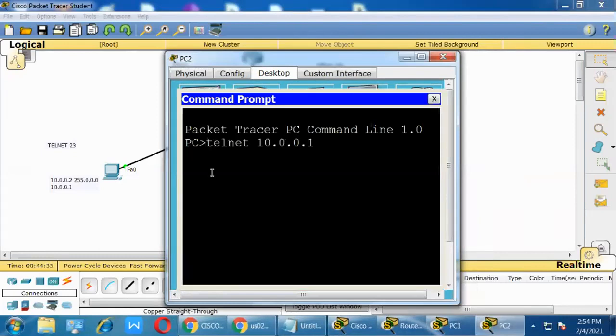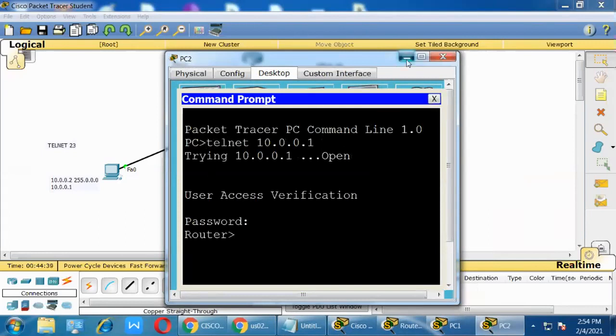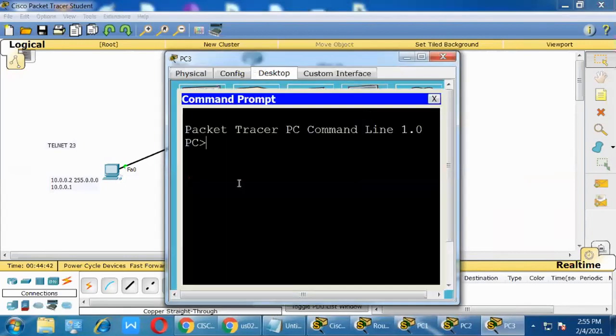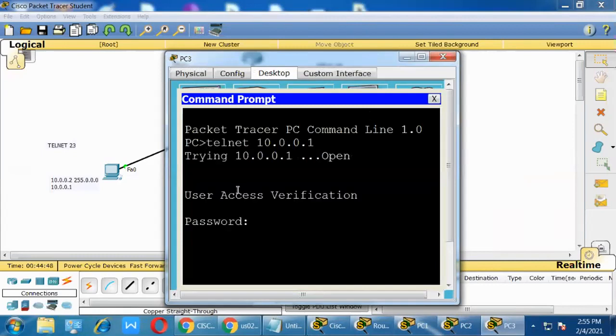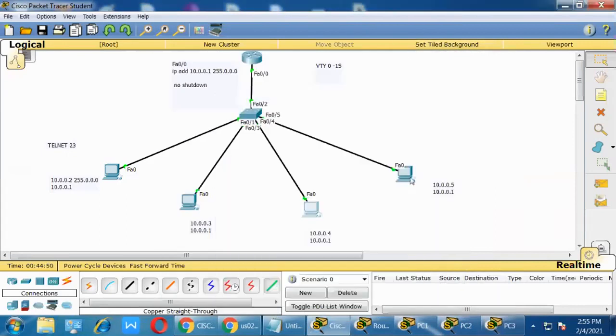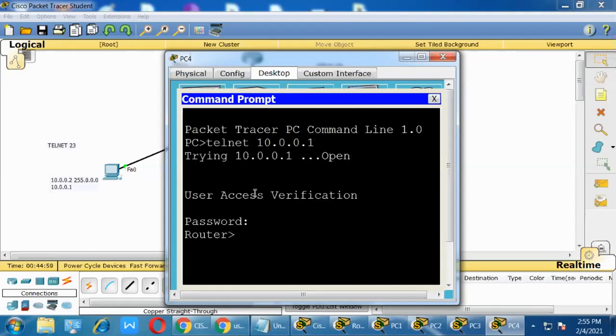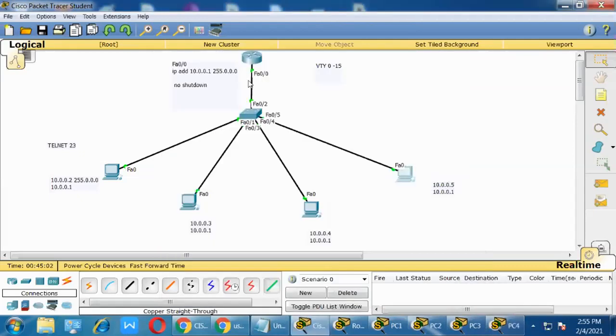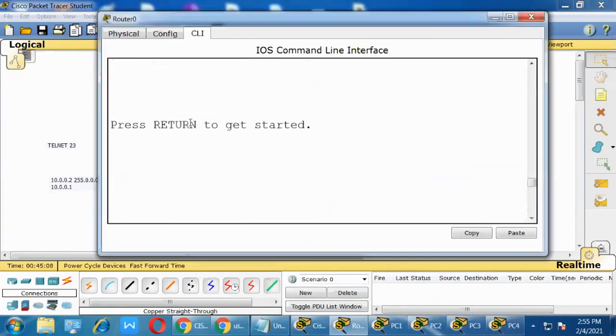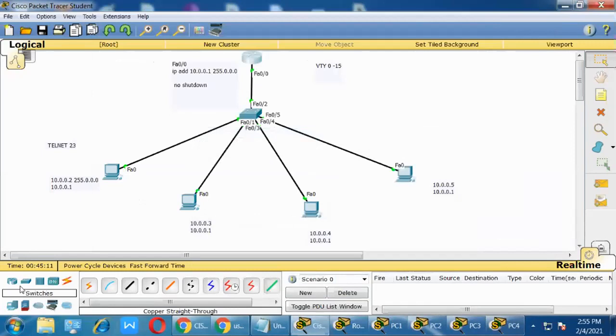Telnet 10.0.0.1, enter password CCNA, now it is logged in, right? This one also logs in. Now on the command line, telnet 10.0.0.1, enter password CCNA, login. Another one: telnet 10.0.0.1, enter CCNA, login, right? Total of 1, 2, 3, 4 logged in, but how many users did I assign? 0 to 5.